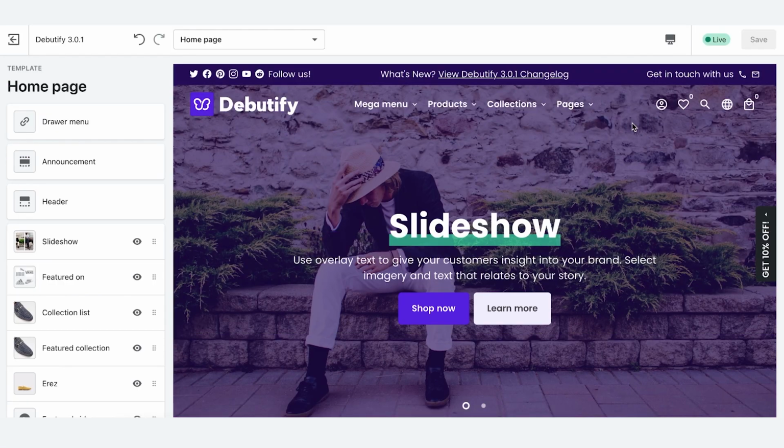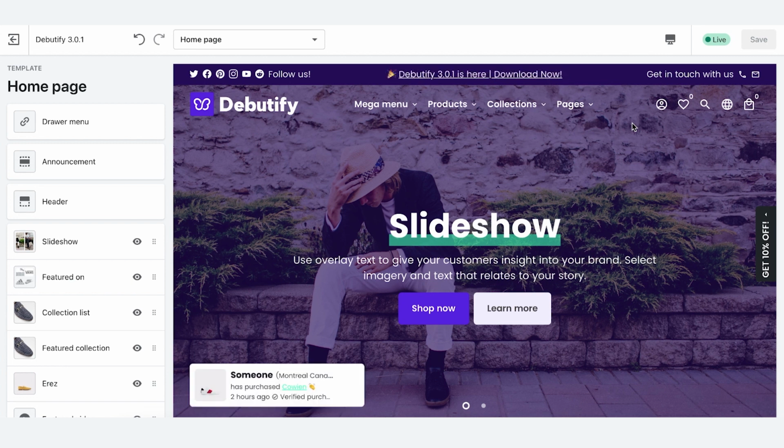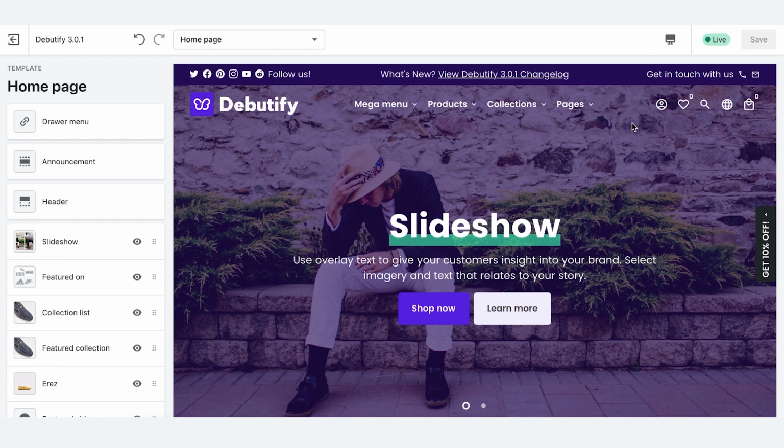Today we're just looking at the Store Protect add-on in Debutify. Really simple add-on here, stops people from copying your images and your text on your store. So let's have a look at how to set it up.